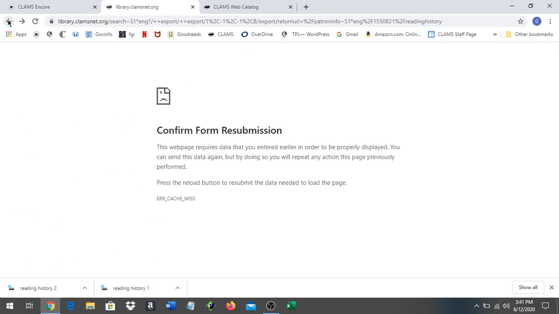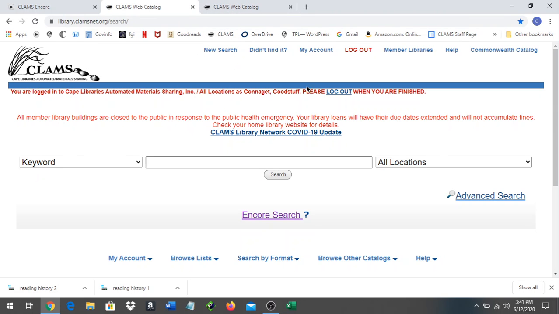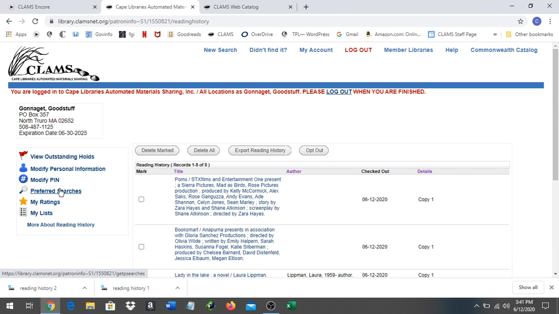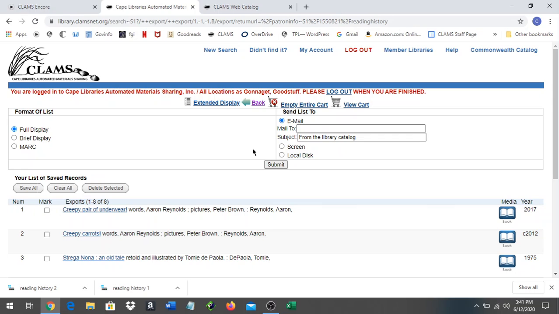Now, if I go back, looks like we lost our account. We will go back this way, go back into my reading history, hit export reading history. I'm going to select brief display, again from my format of list, and I'm also going to select local disk, and I'm going to hit submit.